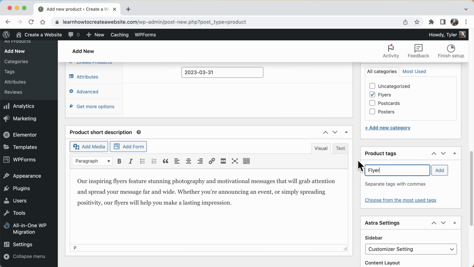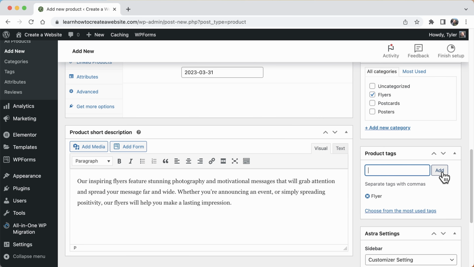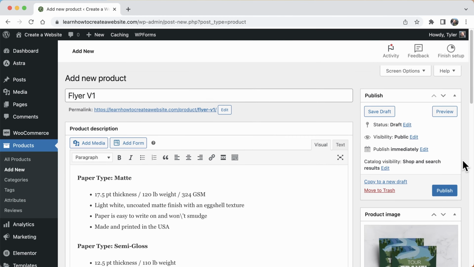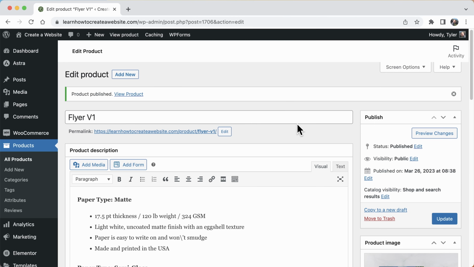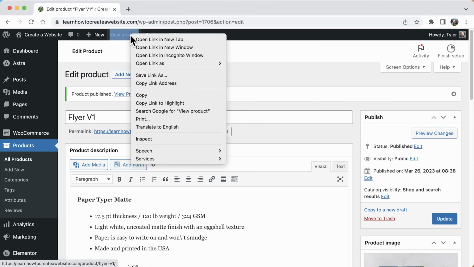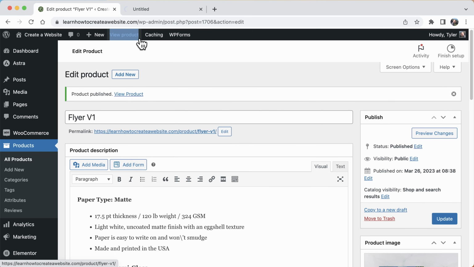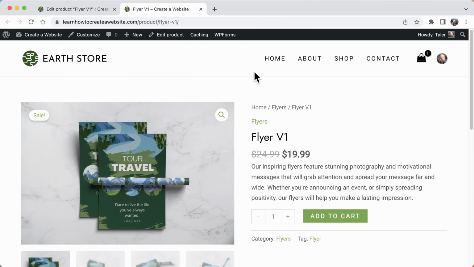All right, so we're just going to put in flyer, but maybe we could have put in green or travel. Once we're done with that, we can click on publish and it will publish this whole new product with all of its description, images, tags, and categories. And now we can go up here and we can click on view product to view our new product. So let's just right click and open in a new tab and we can click on that. And now we can see our new product.